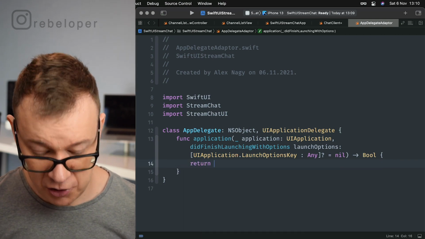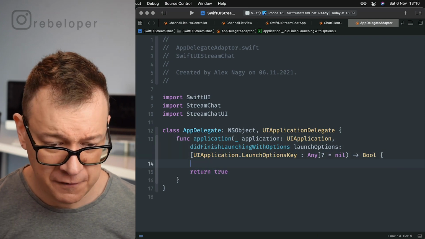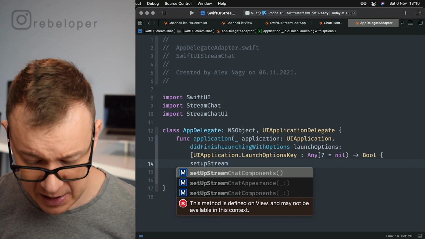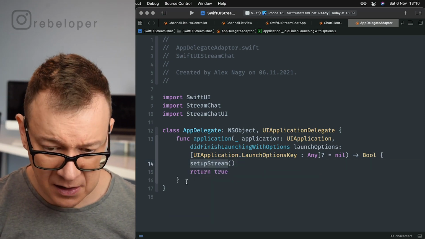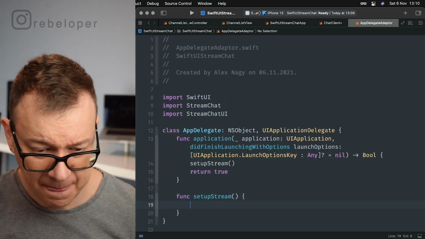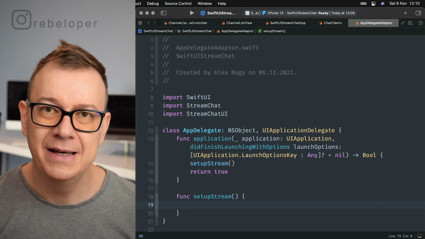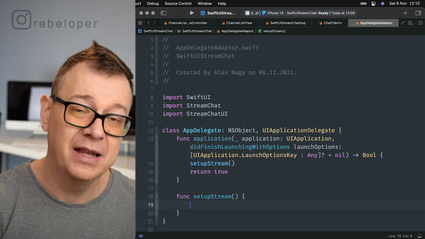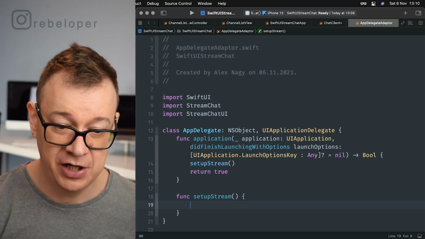Return true. And I'm going to create a separate function for this, setup stream. Okay, setup stream, and let's just copy that out and create that function right over here. Okay, so what we are going to do here is use our API key, create a chat client, and then connect the user to that chat client.